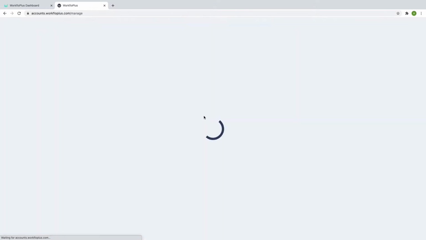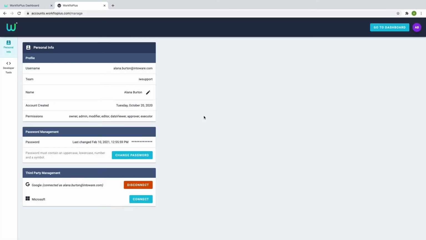and select my account. And the first page that I'm brought to by accessing accounts.workflowplus.com is my personal account. So this shows me all of my personal information. It shows my username, my team, my friendly name, and also my permissions such as owner, admin, modify, editor. These will be set by the creator of your account. I can also manage my password in here. So if I wanted to change my password, for example, if this was my first time signing into the dashboard, I might want to change it for security purposes, and I can do so here.